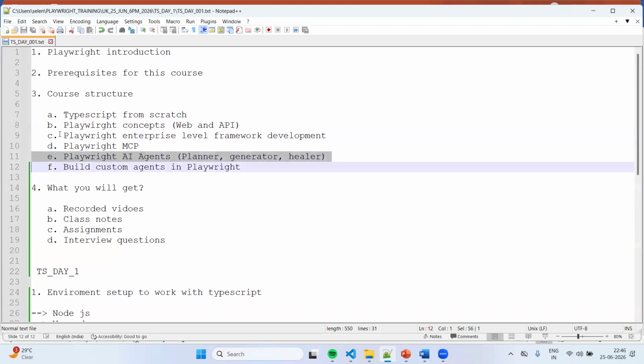So as I told you, Playwright has provided three different AI agents: a planner agent, a generator agent, and a healer agent. We'll discuss how to leverage these agents to minimize our testing effort, or I can say, how to generate codeless automation. Just with the help of prompts, we can generate the automation test cases and reduce all our manual effort. We'll discuss this as part of the Playwright AI agents.